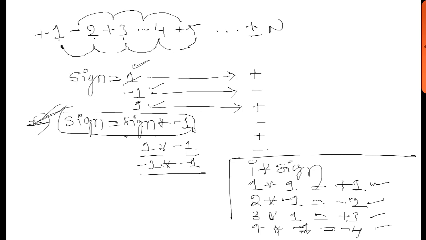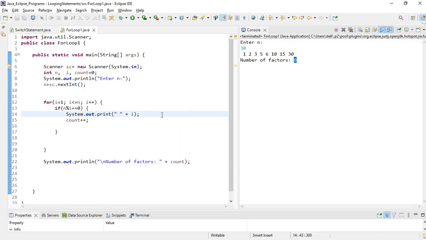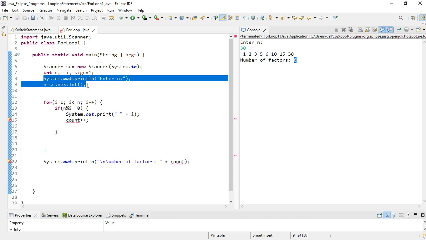Let me write the program over here, in Eclipse. First of all, I take a variable called sign. Sign is equal to 1. 1 means positive. Then I read the value of n from the keyboard.